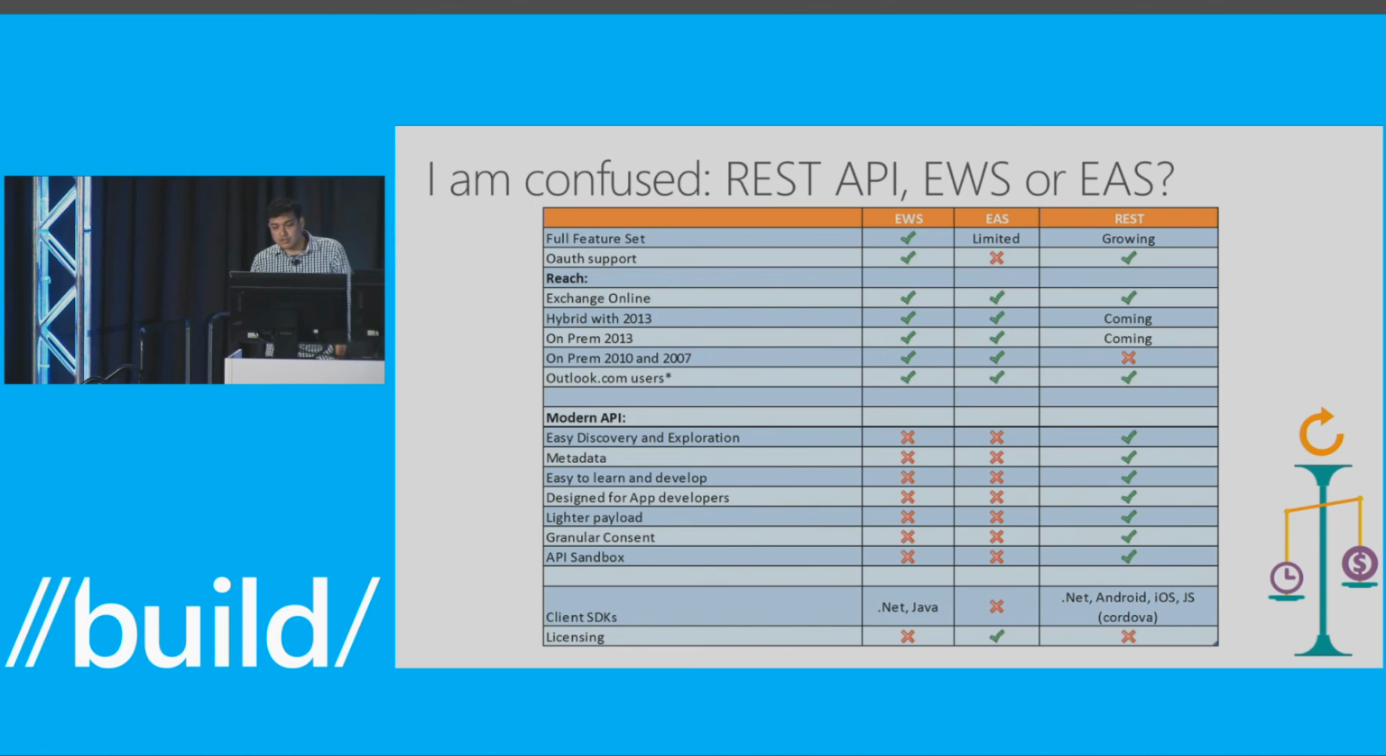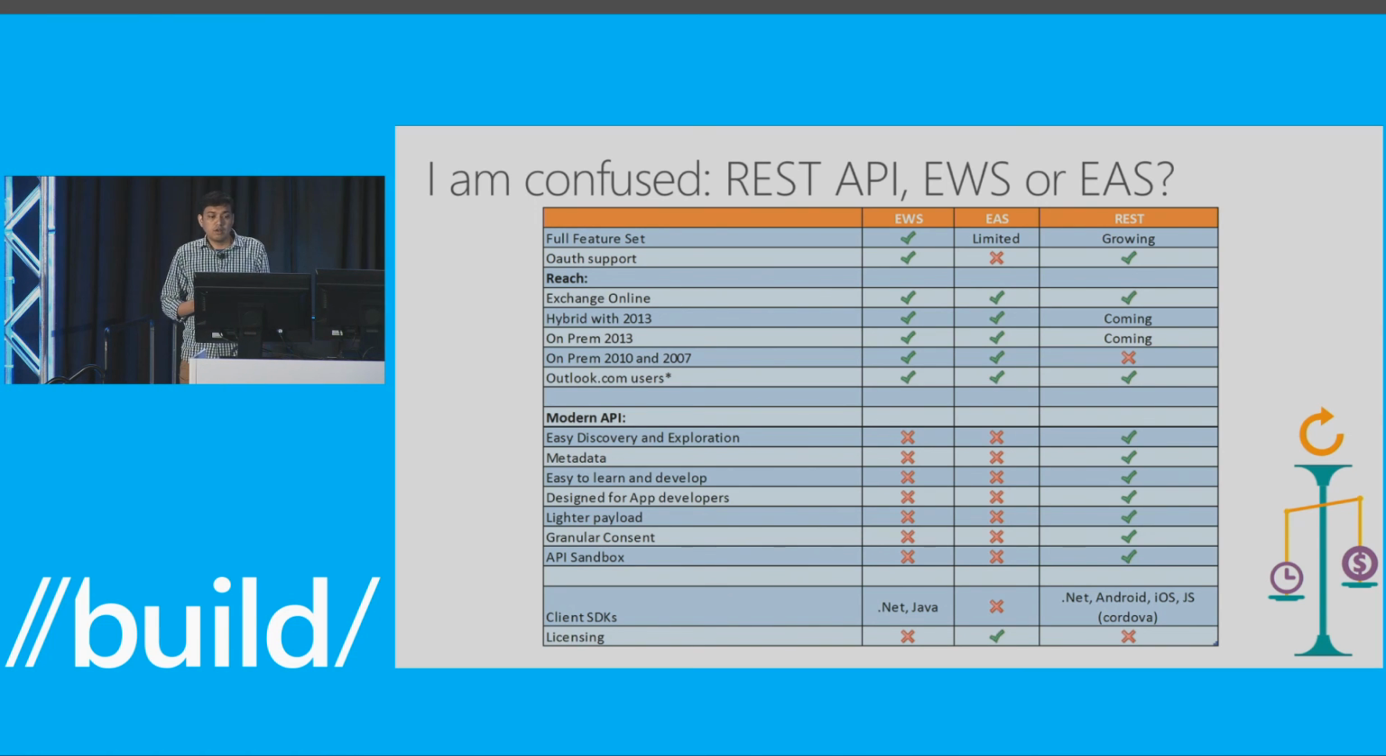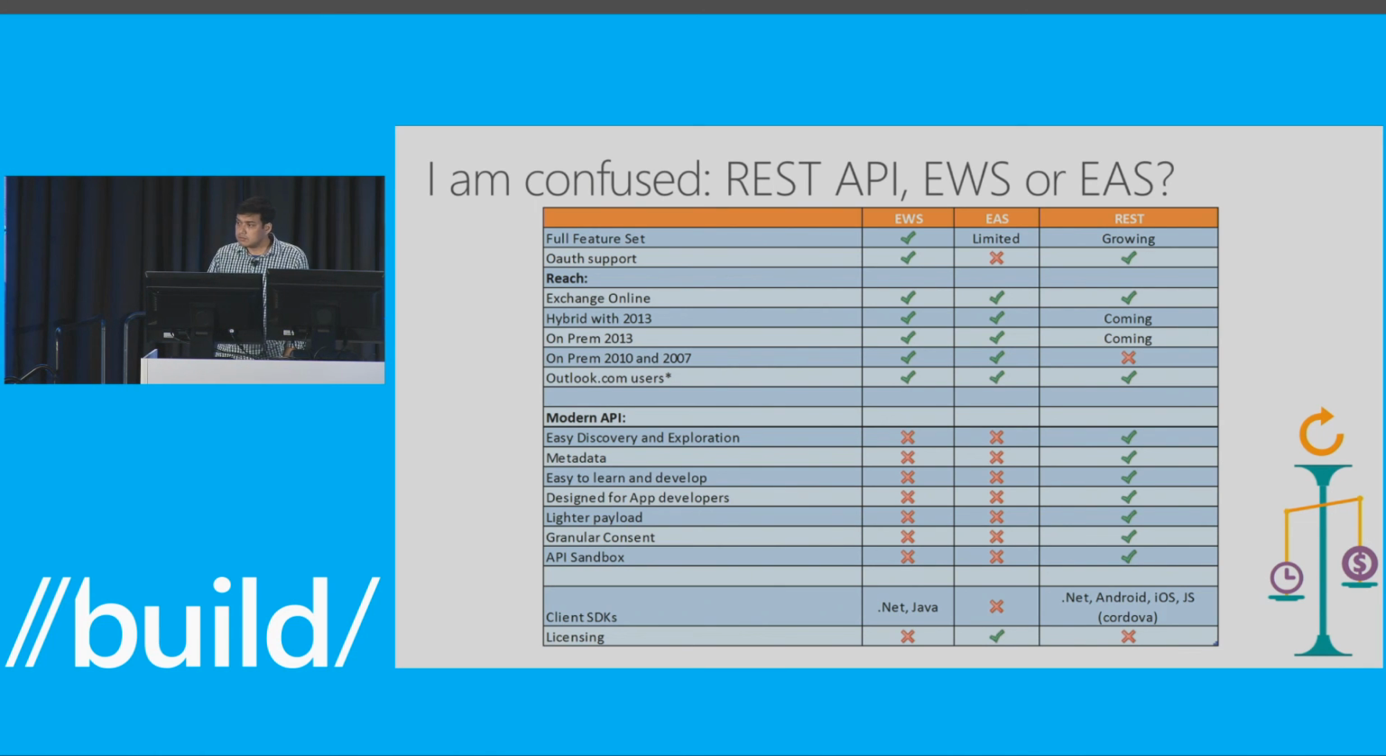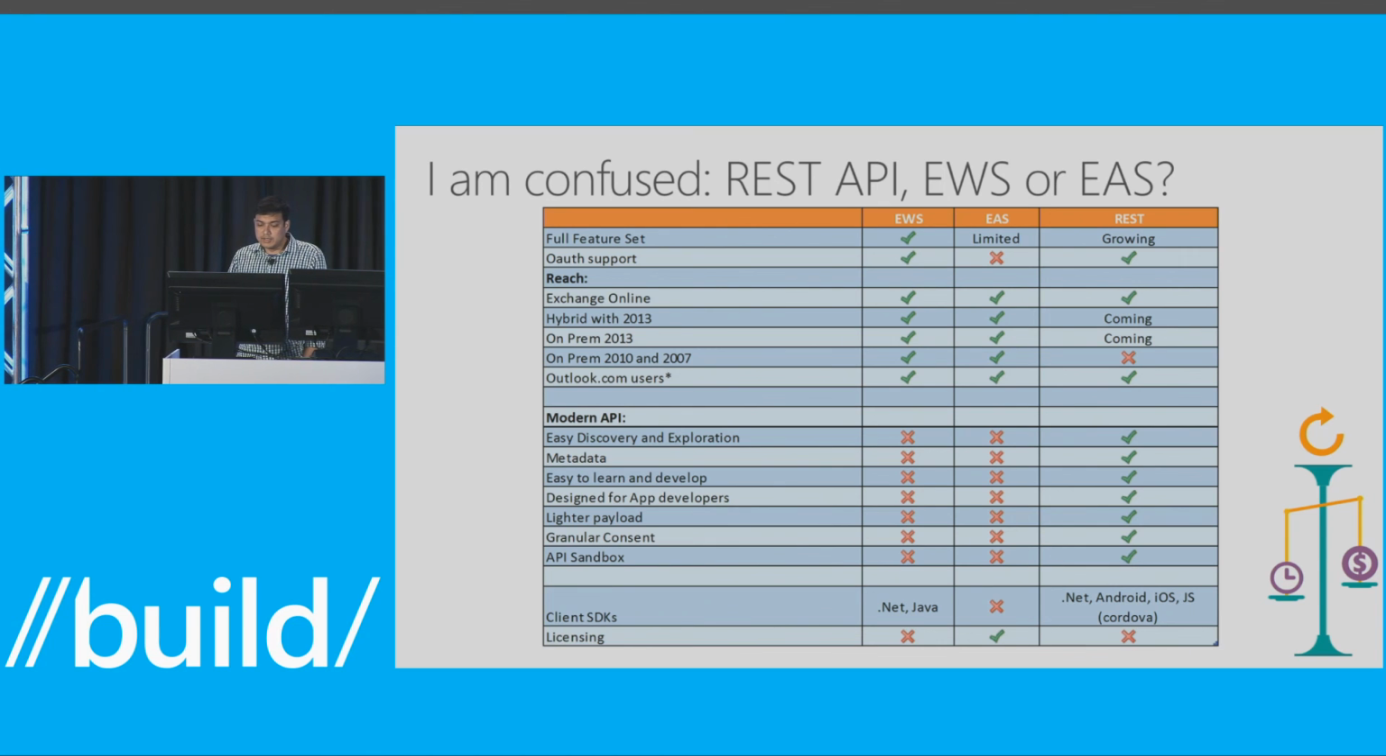Next important thing, Exchange Online is available, of course, on all. We are working to enable hybrid and on-prem. We don't think we will go further than 2013, and Outlook.com users is coming. The advantages, of course, these are modern APIs compared to AWS. They are faster to learn. There is a lot of support with Sandbox, with documentation, easy to learn, and more support for client SDKs.